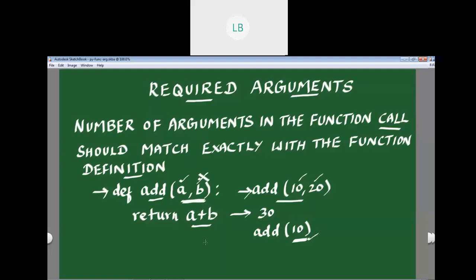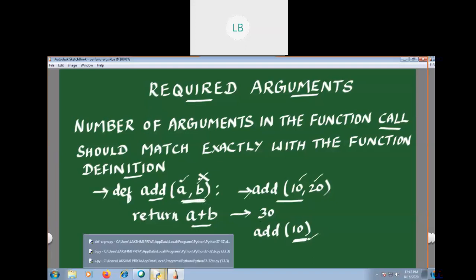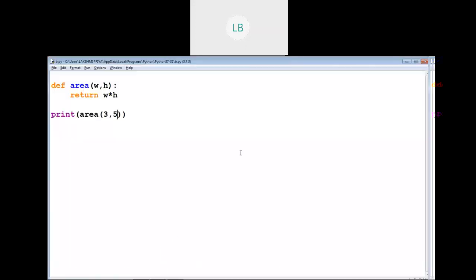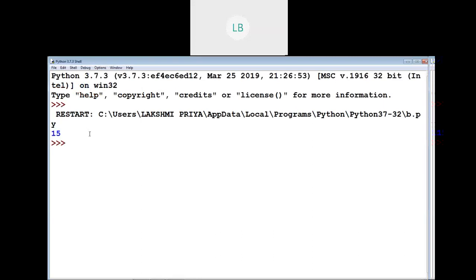Let us see an example. Here you can see, children, area is the name of the function. There are two parameters w and h. It is going to return w into h. This is the function call statement. If you are going to execute this, you can see the output 15.